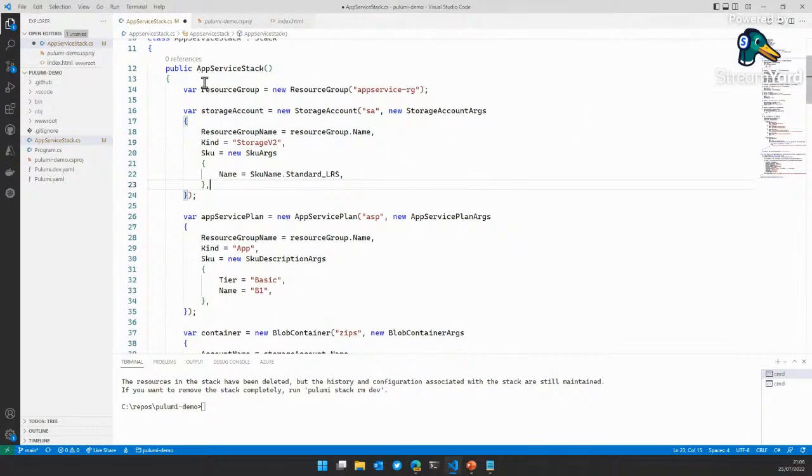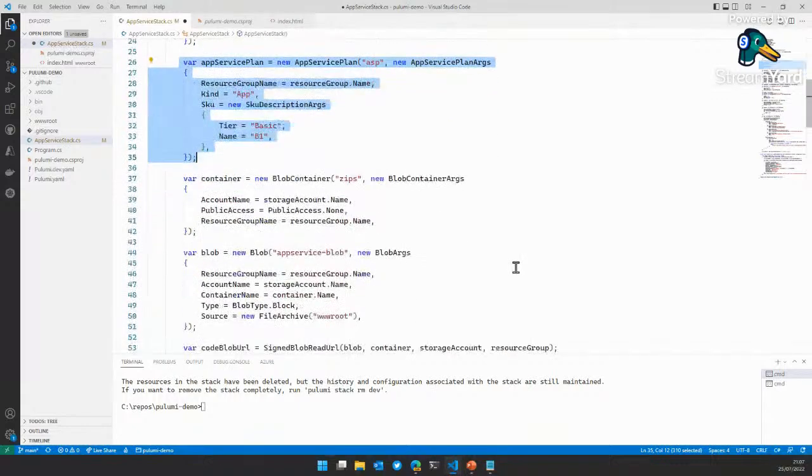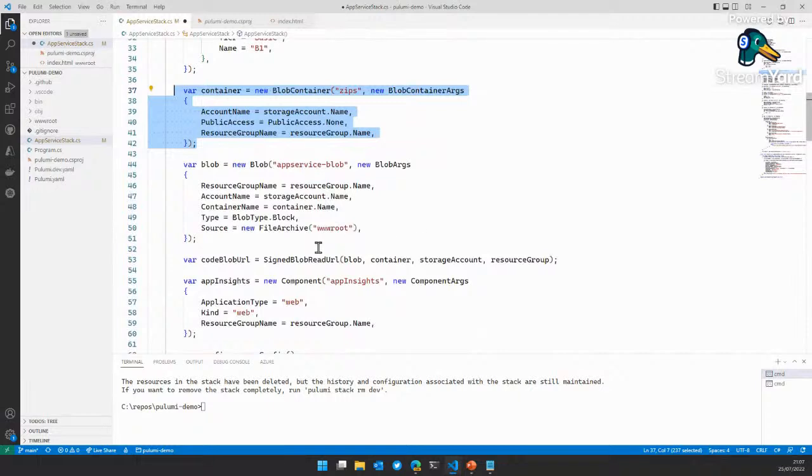So here what we're doing is we've got a resource group. We're creating a storage account. We're creating an app service plan. So this is essentially web servers for running our web apps. In our storage account, we're creating a container. And what we're going to do is we're going to upload a static file into the container.